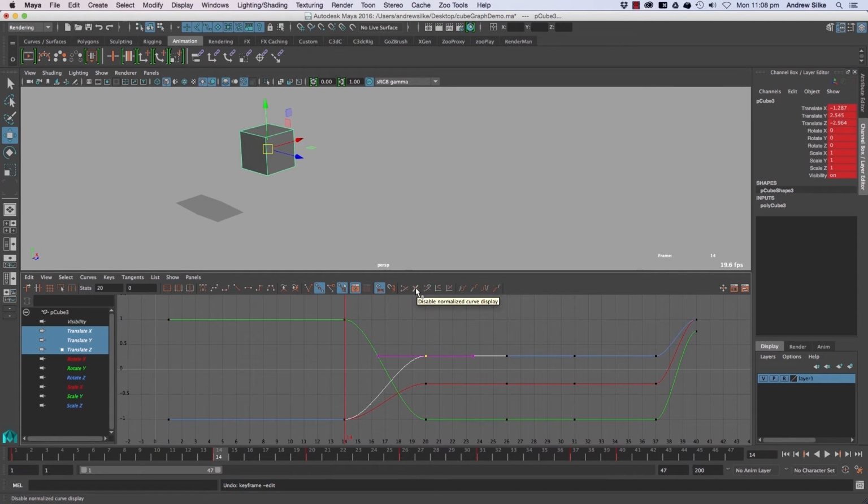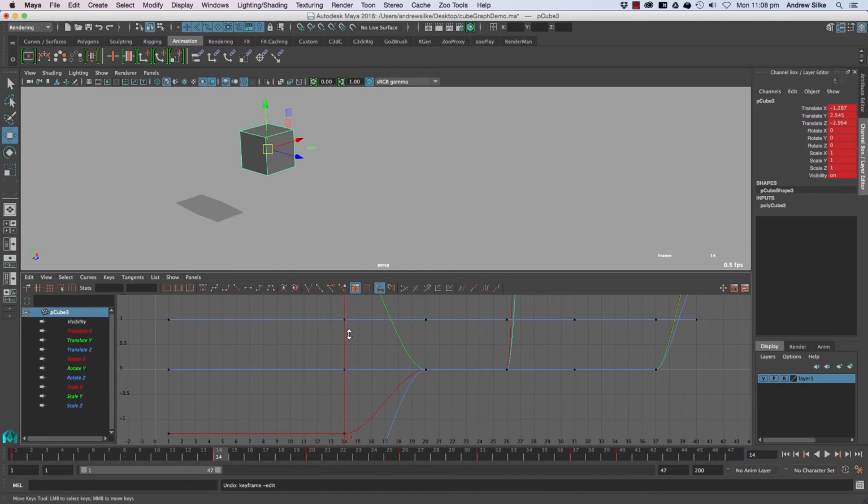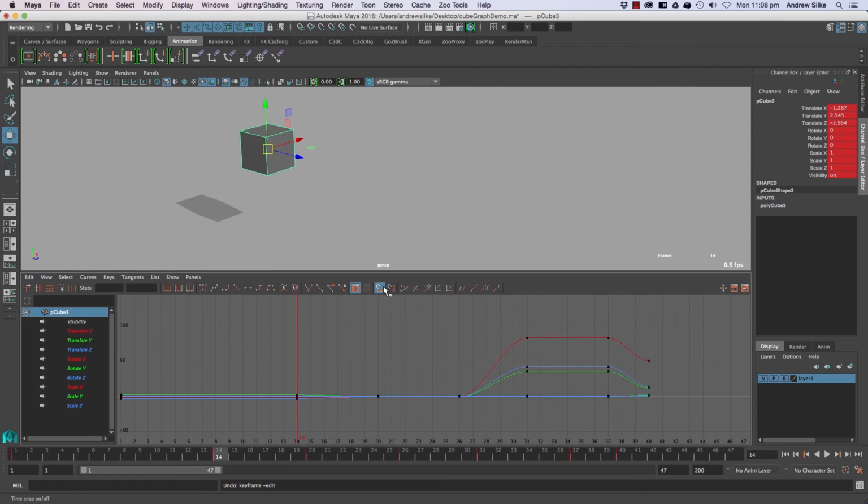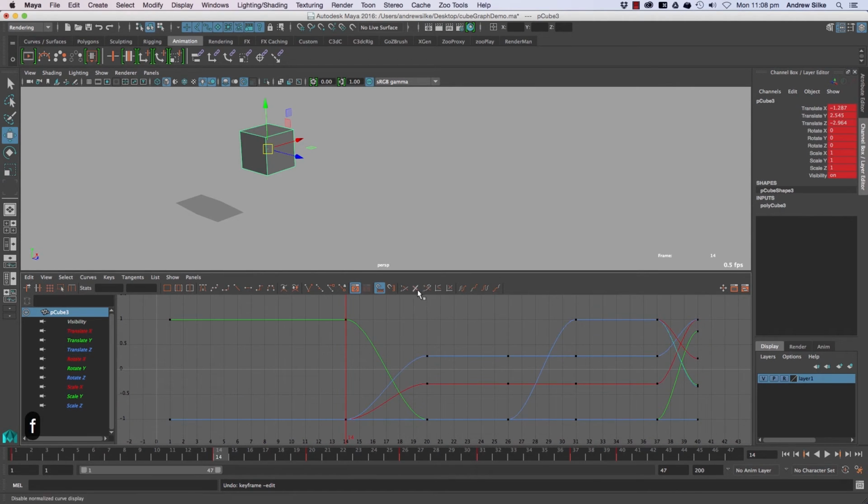To get rid of it, we just have to click on disable normalized curve display mode. That will go back to the normal one. Let's just have a look at that again. So that will just go back to the normal range, and then we can click on it there to get it back.